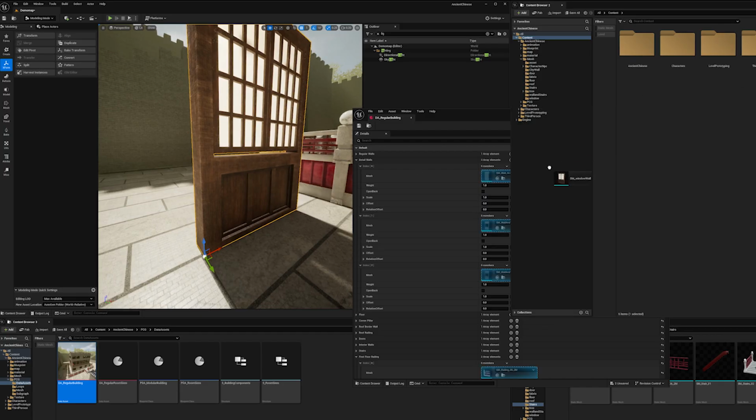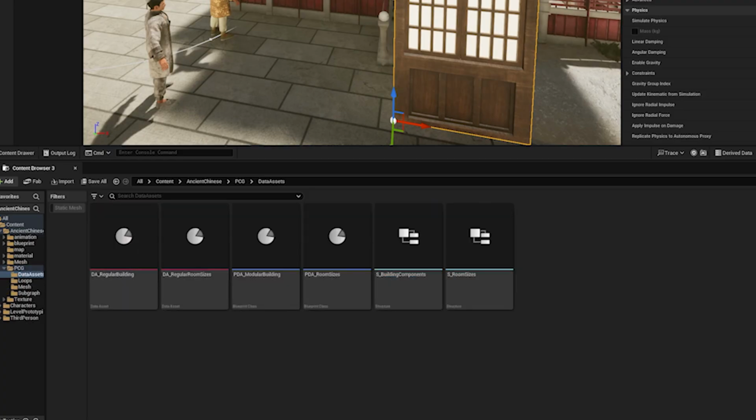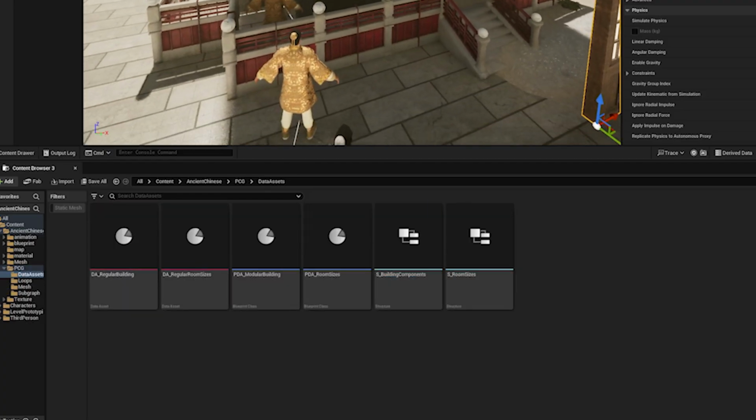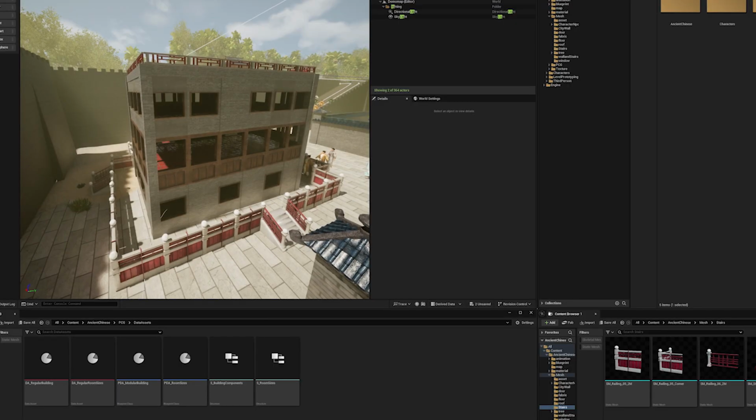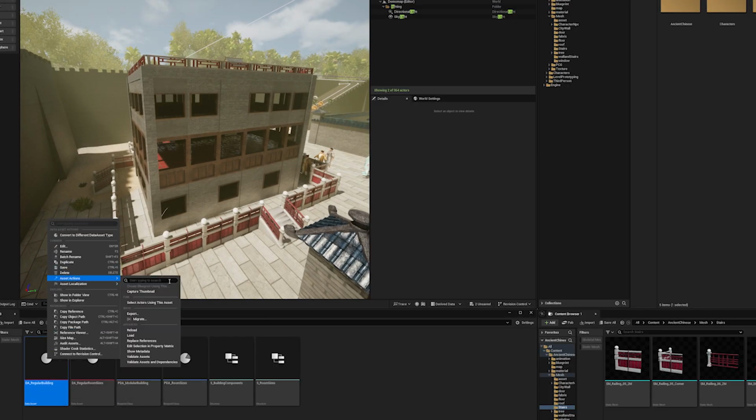Another thing to keep in mind, our standard walls are built using a 400-unit grid, so if you're planning to swap out the regular wall mesh, it's best to design your custom asset with a matching width of around 400 units. Right here is where our data asset is located.